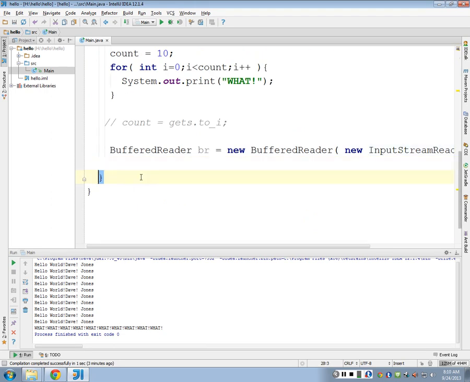All right, but that's not all. If we're going to use a BufferedReader, we have to use a try-catch. So we're going to use a try, and we're going to say some variable.